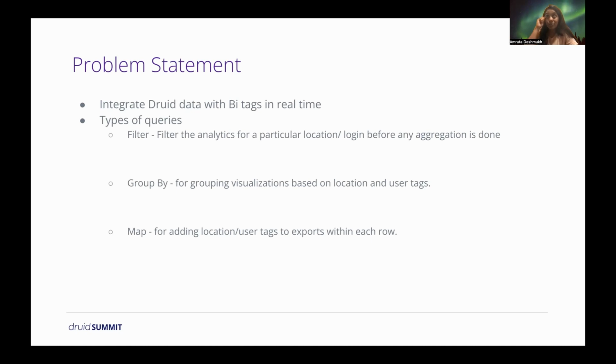For example, once BI tags are added, we could filter all the analytics based on the BI tags. Let's say I want to look at the analytics for basically all the employees for a particular location, or all the training data, or we could filter based on, let's say, all the employees for a particular manager.